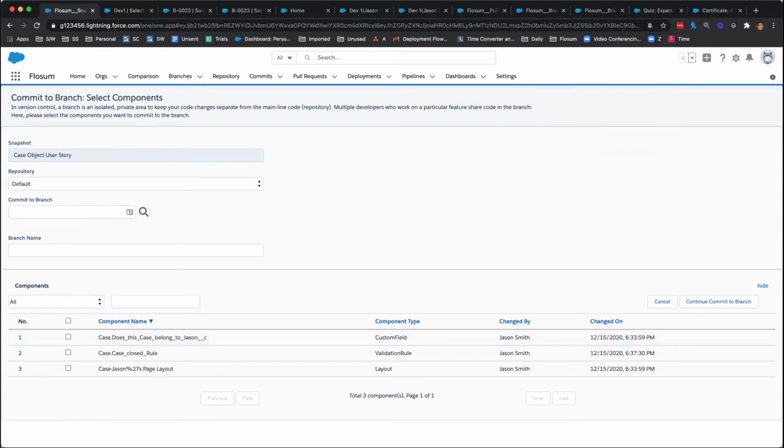So now what we have done is, we created the connected app in the settings tab. We registered the orgs in Flosum. So whatever orgs you wanted, dev1, dev2, QA, production orgs, you registered them. And then you created a snapshot from your development sandboxes to pull the changes in.